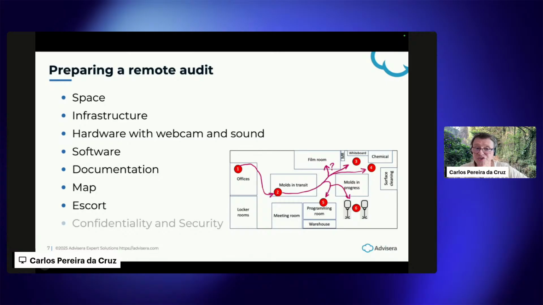Finally, agree on security measures to protect confidential information and the connection. So it is recommended to prepare a checklist with minimum requirements such as internet upload and download speeds for each technology, and to share this checklist in advance with the sites to be audited.